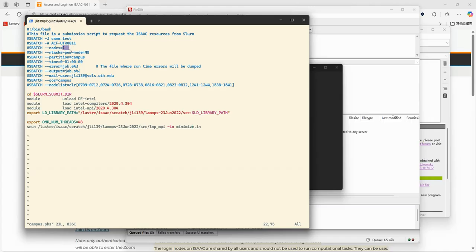And the next line is ntasks per node. So basically, how many cores you will use for one node. Every node has 48 cores. We'll just use 48. And partition, remember you need to use the campus nodes. The time is the time limit. The maximum is 24 hours, so I use 1 hour. The error and output are information you output to these two files.